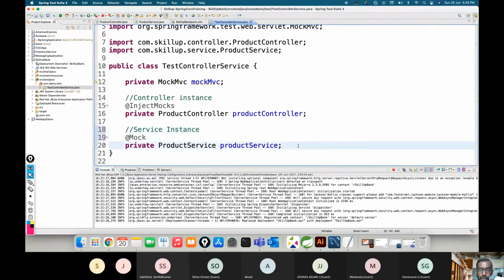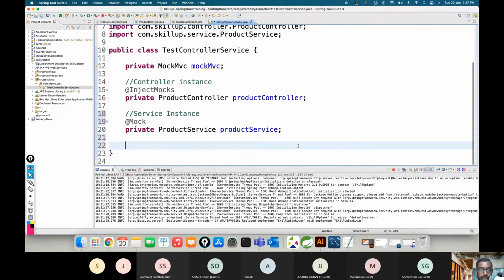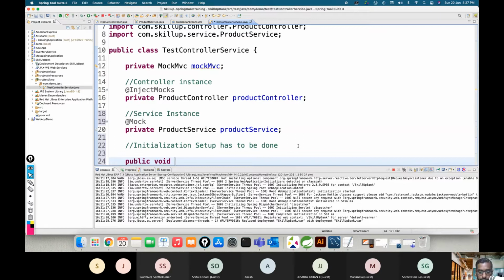Now we need to do some initialization work. Initialization setup work has to be done. And for that, I'm going to create one method called public void setup.